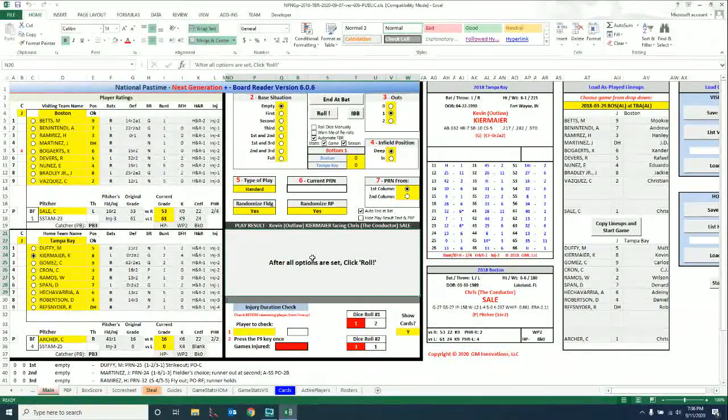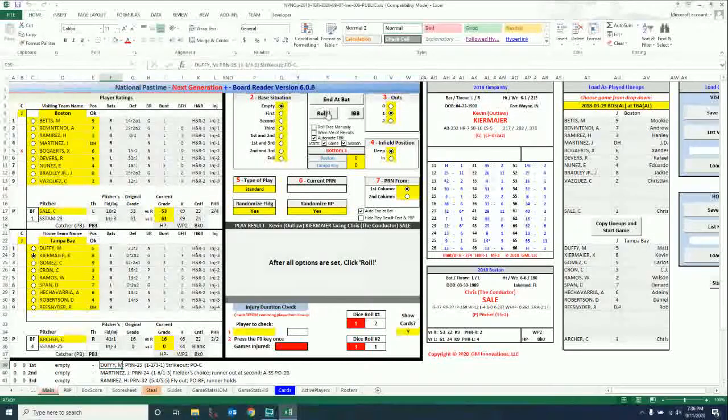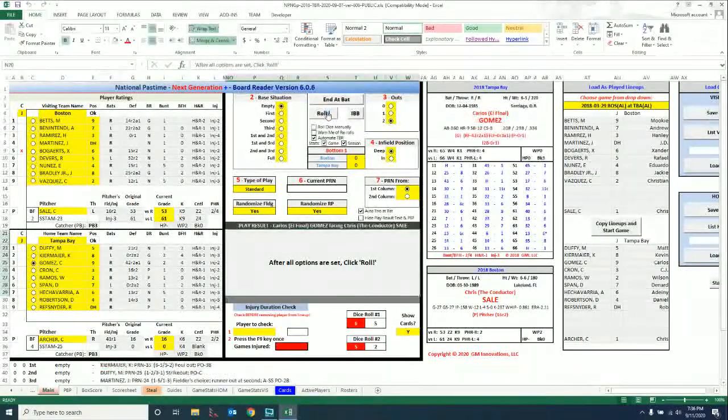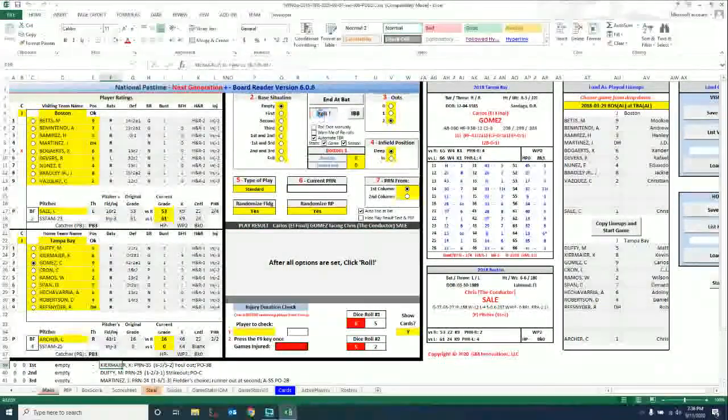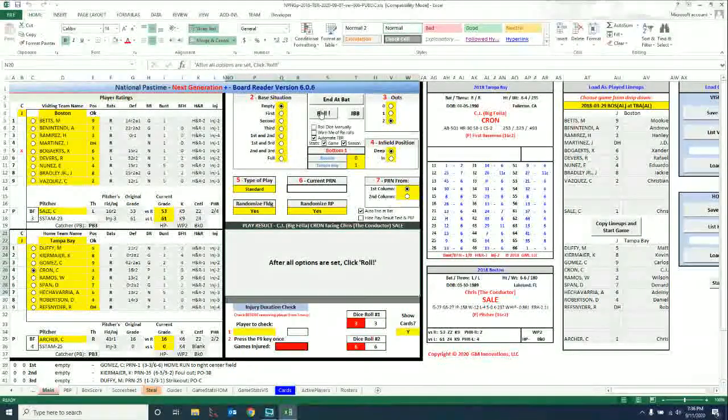So you're thinking, okay, well, what am I supposed to do? This is great, auto end at bat, but I don't know what happened. You're going to be reading this mini play-by-play down here. All right, so we're going to roll with Kiermaier up. Roll. Nothing changed, but down here, Kiermaier fouled out, put out to the third baseman. And Gomez just homered, Cron struck out, and now Bogaerts is up.